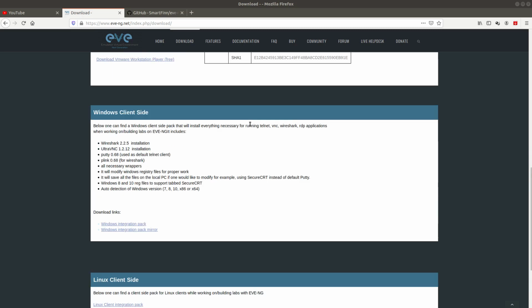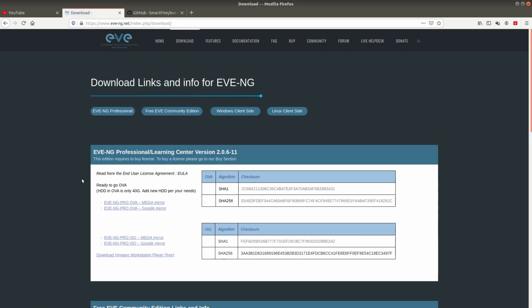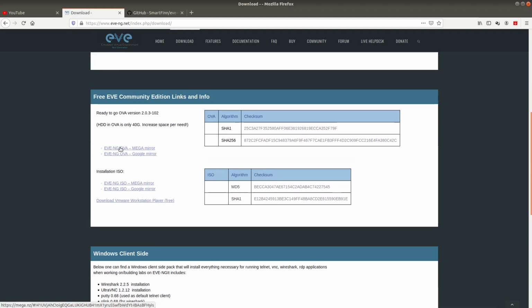So the first thing that you need to do is you want to go to eve-ng.net, and then you want to go into the downloads over here, and after you go there, you want to start downloading the OVA from whatever source, either from Google or from Mega, whatever you want to do it from. And you also need to have the VMware workstation player installed, which I do have installed already. So go ahead and download the OVA image. Also download and install the VMware player.